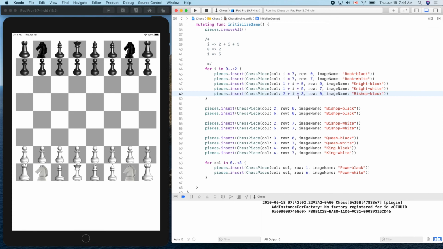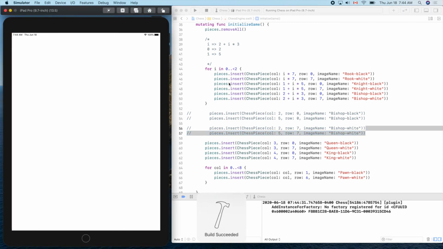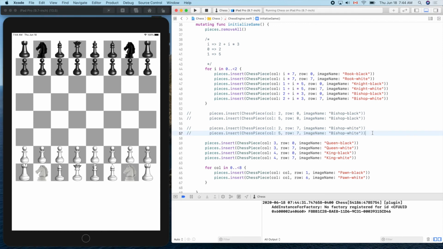So now we can copy this one, put it here, and change this to our expression 2 plus I times 3. Okay, this time let's do both. Now let's put this white bishop, okay? Because here we need the same expression, so let's do it at the same time. Now let's run it. Pay attention to the black bishops and the white bishops. Yes, they worked. Remove it.